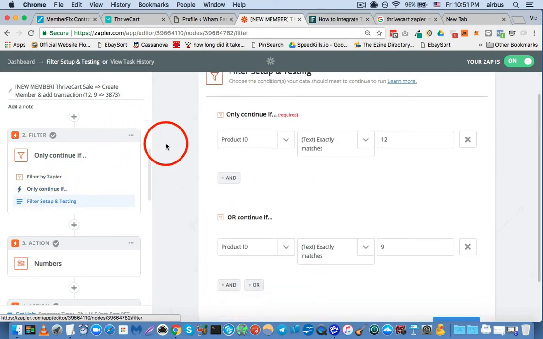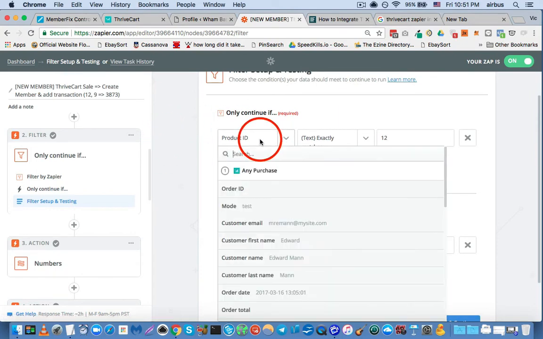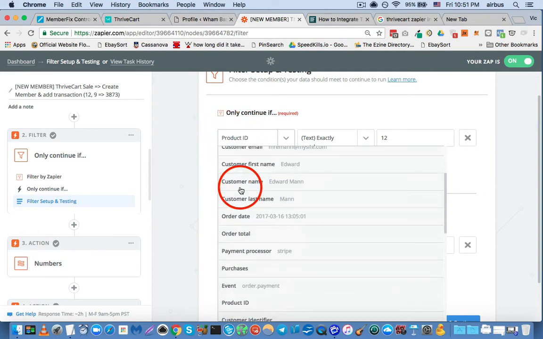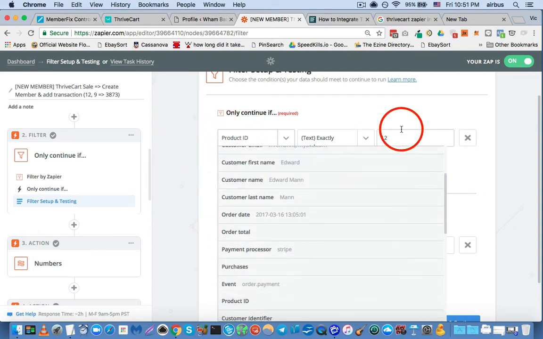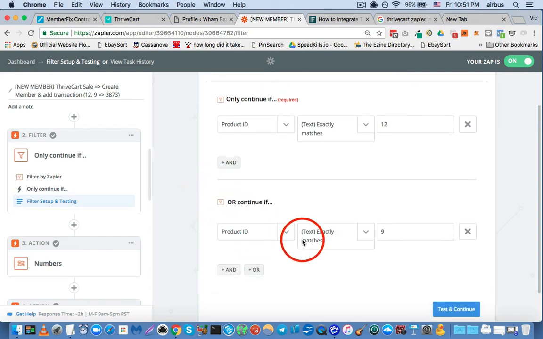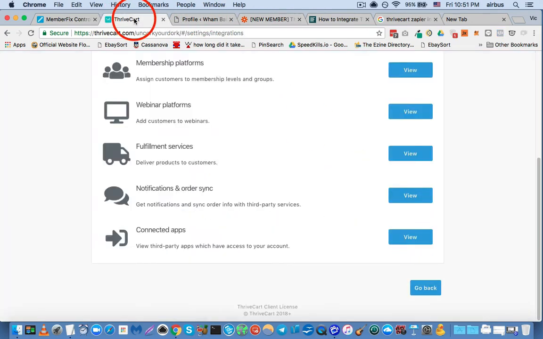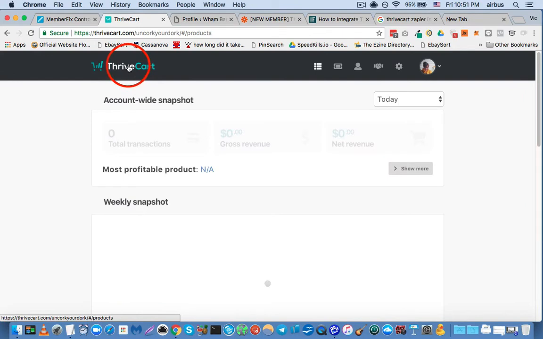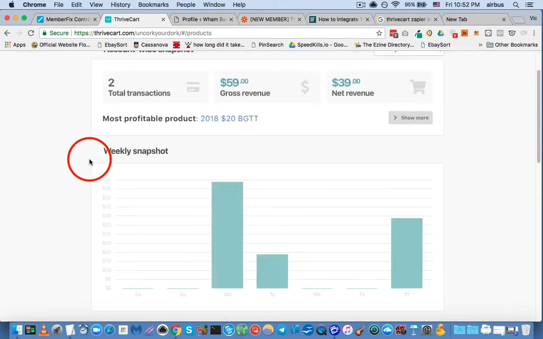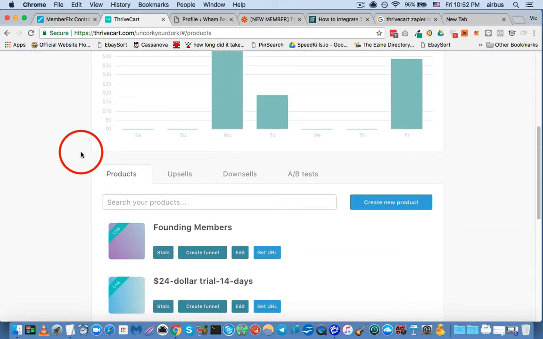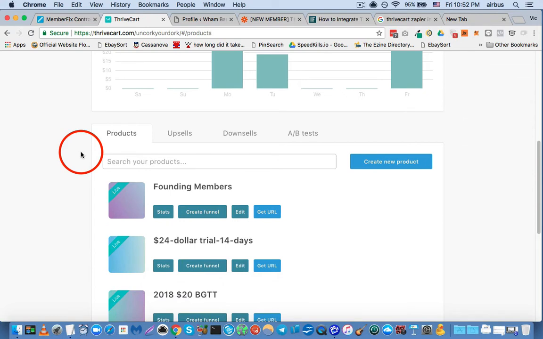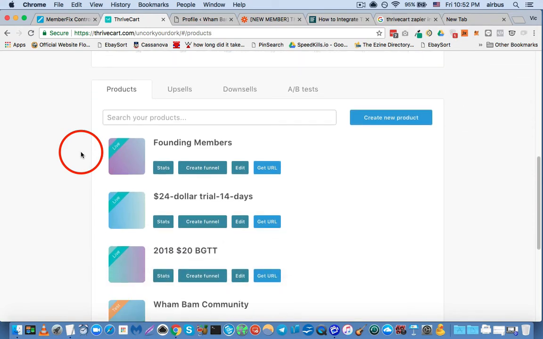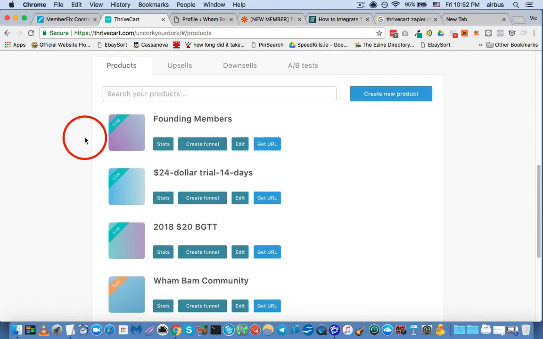Now you can see what I've done here is I've said only allow the Zap to continue if the product ID is either 12 or 9. And if I go over to Tara's ThriveCart, so this is one of our customers, thank you so much, Tara, for giving me permission to document this stuff using your accounts.